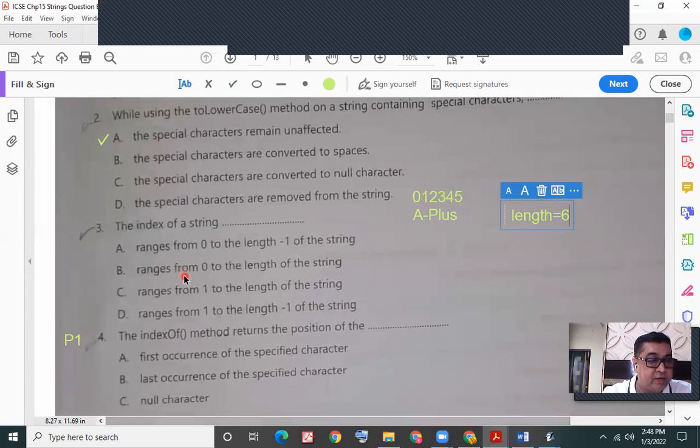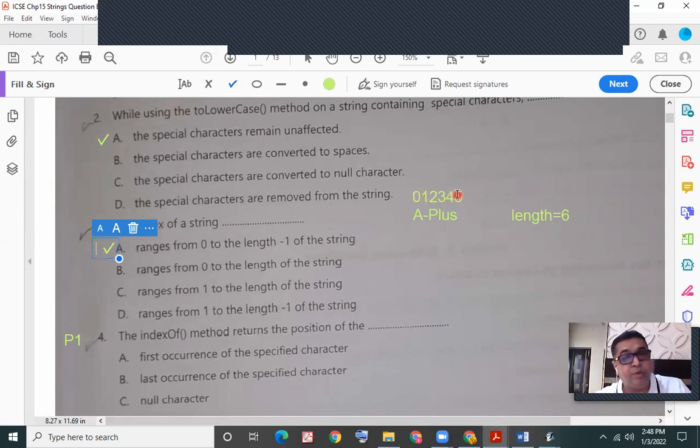So the correct answer in this case is A, ranges from 0 to length minus 1 of the string. What is the meaning of this length minus 1? I told you, if the length of the string is 6, 6 minus 1 would be 5. So the index position would start from 0 and the last index position would be 5.